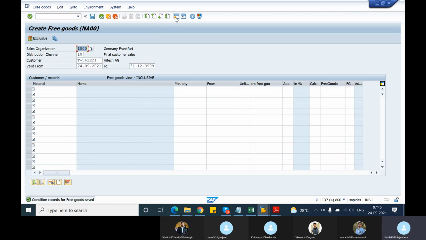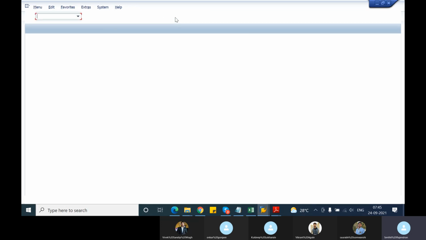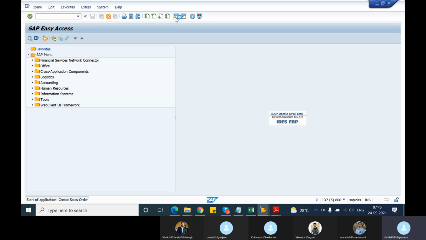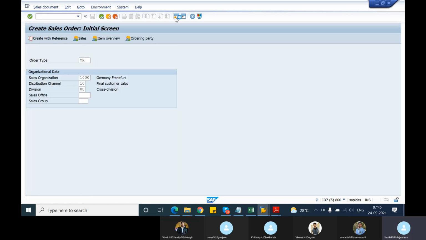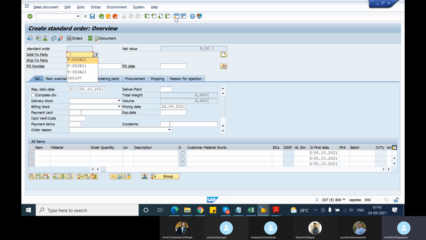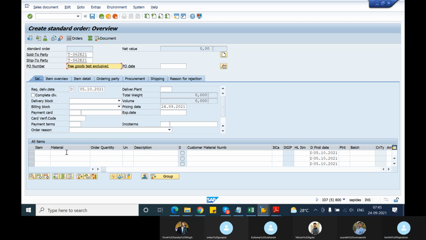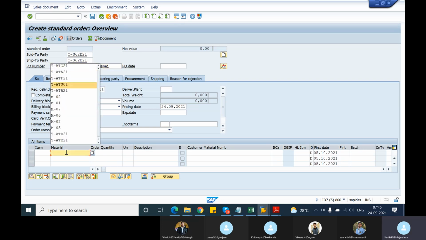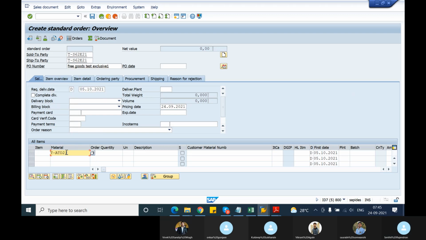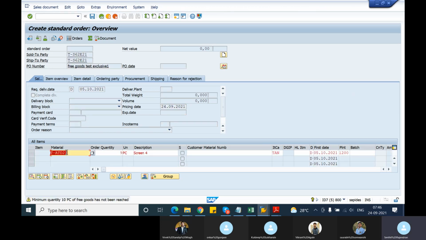Now let us try to create a sales order and see how exclusive free goods work. So VA01, go to order. This is the sold-to customer to which we are shipping the goods, the exclusive one, and now the material is TATD21. Let us give order quantity 9. If I give 9, what would happen? Anyone?